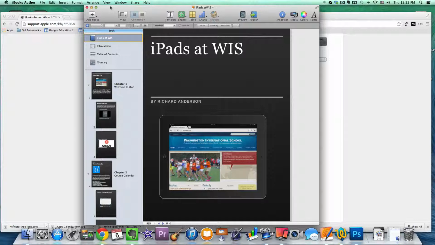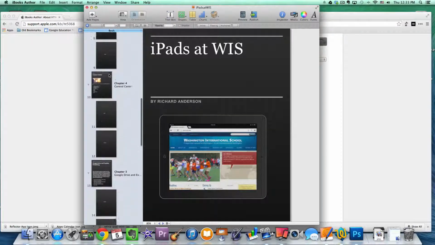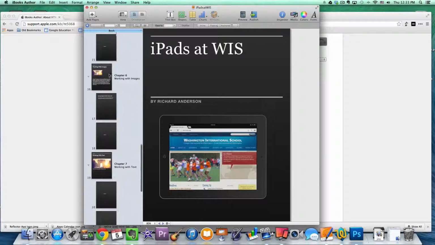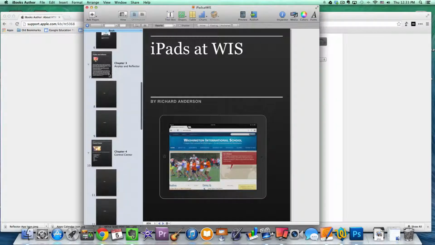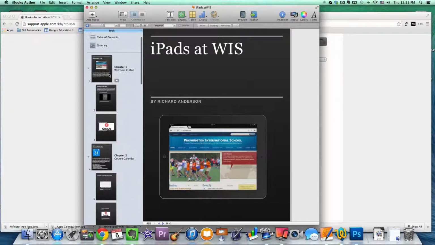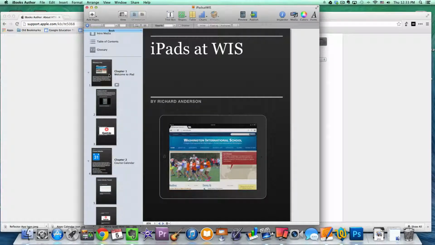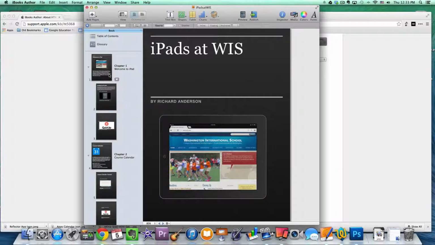This is really just in its infant stages. I've created about 6 or 7 chapters. Some of them are just placeholders. But I want to walk you through the idea of embedding a widget into the iBook that is actually a Google form that can be filled out right there on the iPad and submitted.